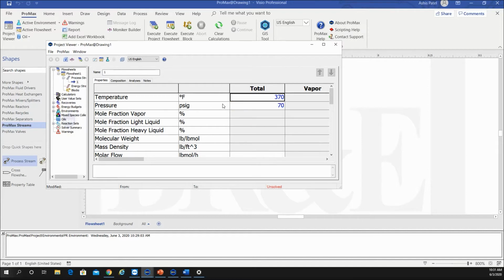At this point, it's important to point out that you can also change the units. For example, if I wanted to enter in my pressure in terms of PSIA, I can click in the second column or the units box, click the drop-down menu, and scroll to select the unit that I would like. So for example, if I wanted to specify in PSIA, whenever I do that, you'll notice that the value has automatically updated because Promax converted my value from PSIG to PSIA.